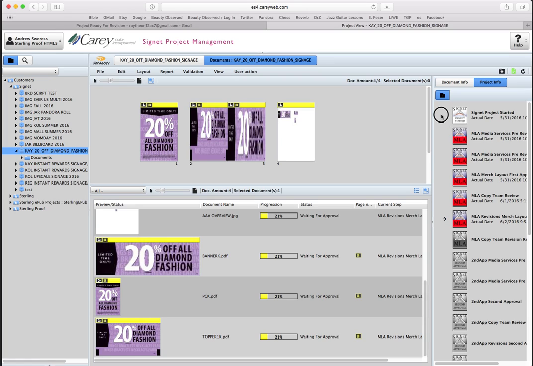Okay, so then we also have this panel over here on the right, which gives us document information or project information. Right now it's on project info. This would be a tab that people in media services might find useful more so than you, where they can look and see where a job is in its life.